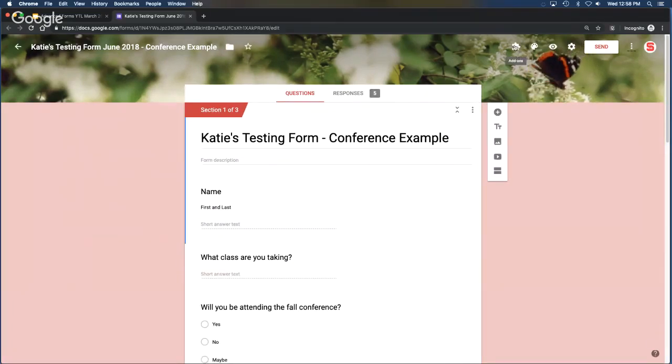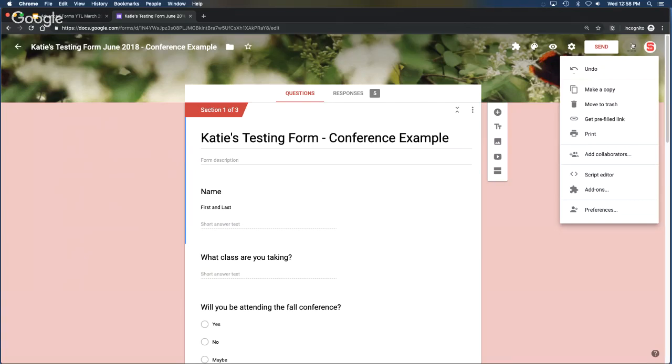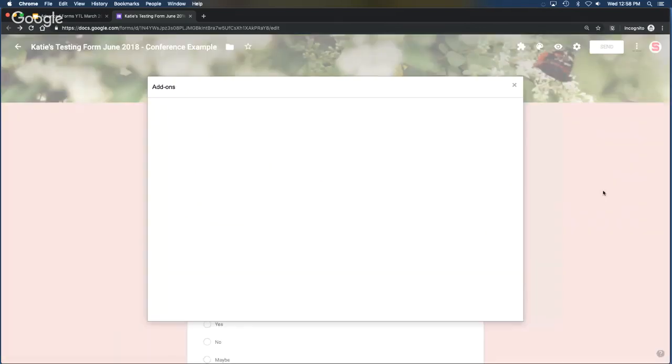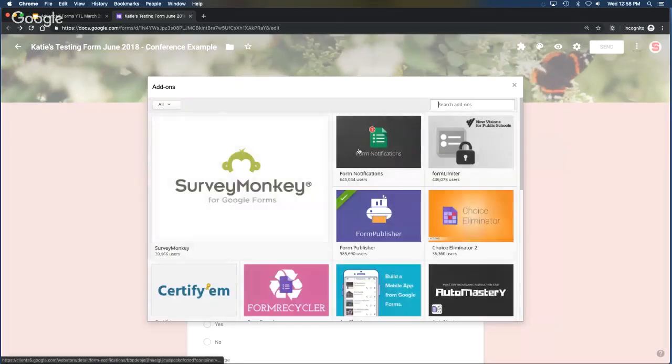So I have already enabled a few add-ons. Once you have them enabled, you will see this puzzle piece appear on your menu. So if you don't have any add-ons enabled, you won't see this icon. But you can search through add-ons by clicking on the More menu, and then you'll see the add-ons option there. And you can do some searching. I definitely recommend you talk to other people and research online. But you can do a search for what you're looking for.